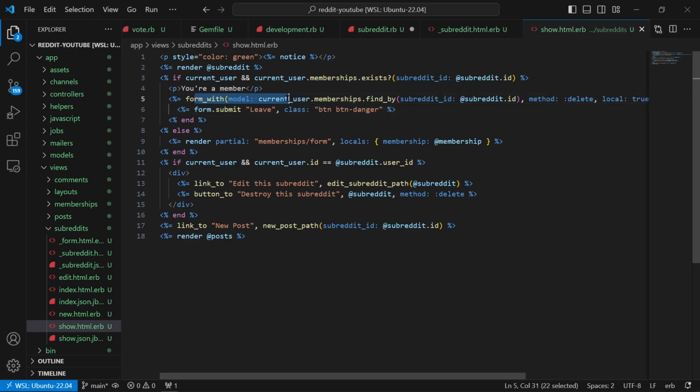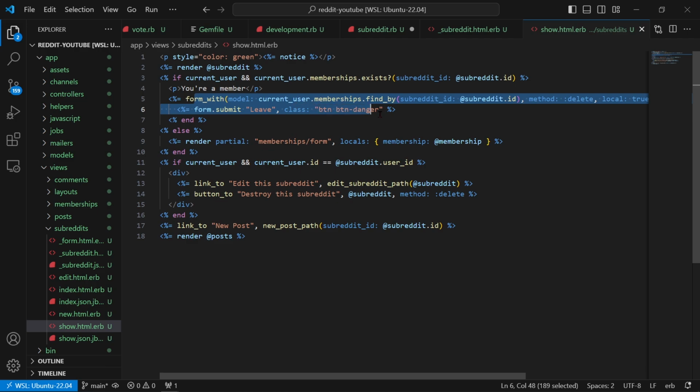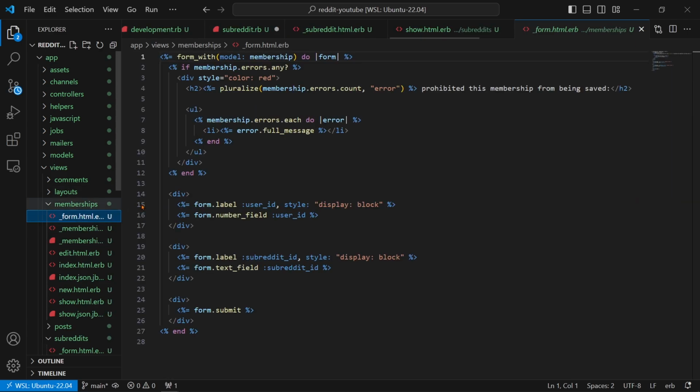And this form says, find the current user, using the current user, find the membership that has the same subreddit ID as this subreddit. And then method delete, and then it says form.submit leave. And then down here, if you're not a member, it says render the partial membership form, locals membership is equal to membership. And so the next thing that we're going to do is go to membership form.